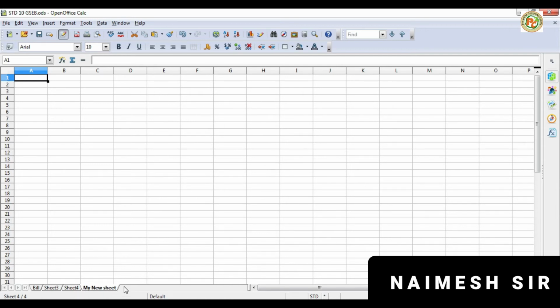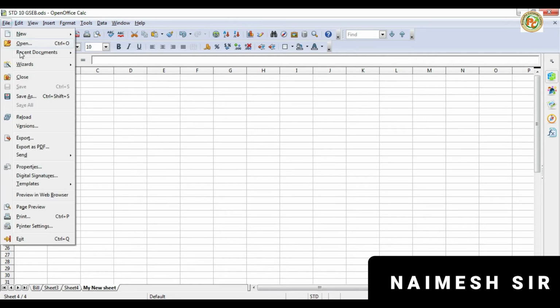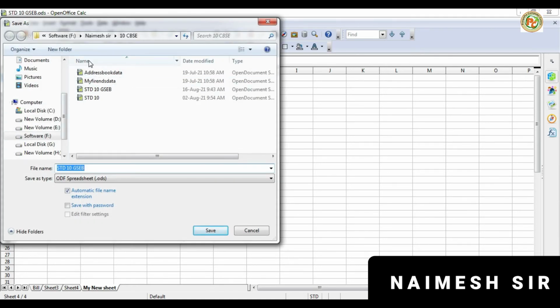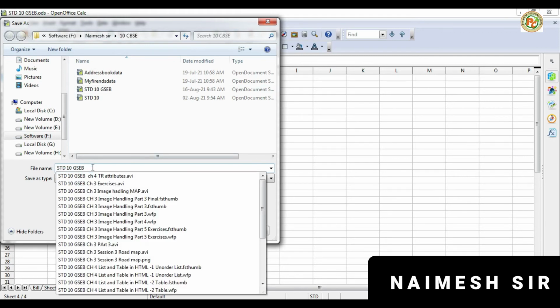Okay, now we can save it also. Now suppose we have already saved this, now we want to change the location. So we have to click on save as, or we can press Ctrl Shift and S to save as. After clicking on that, it will ask you where you want to save. Suppose I want to change the location, then you can change the location, and after that you can type the name whatever you want to change it.